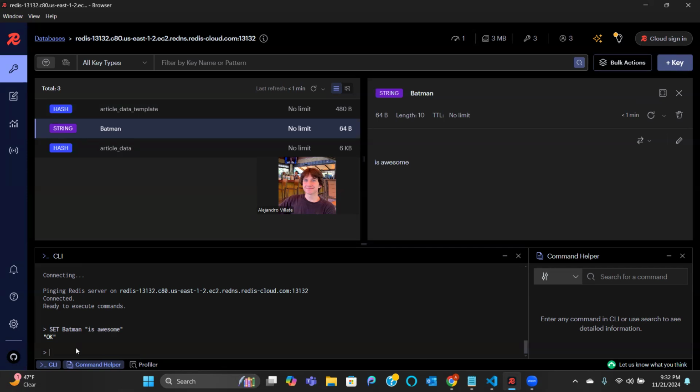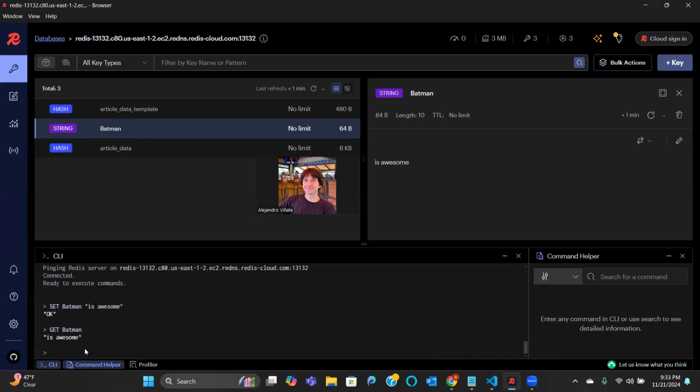Okay, so now another basic command is if we want to retrieve some information from our database. If we wanted to retrieve the value at the Batman key, we can do the get command. And as you can see, the autocomplete feature tells us that the argument required is a key. So we're going to get Batman. And you can see that it now returns "is awesome," and that matches what the value is. So that's good to go.